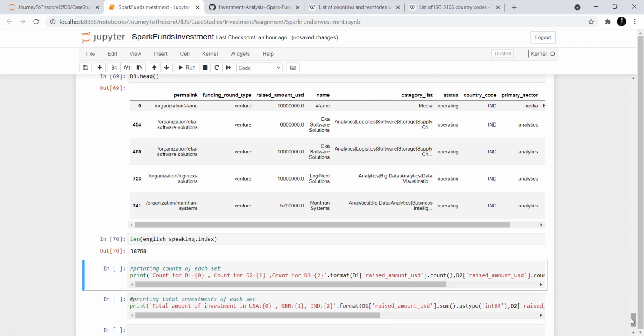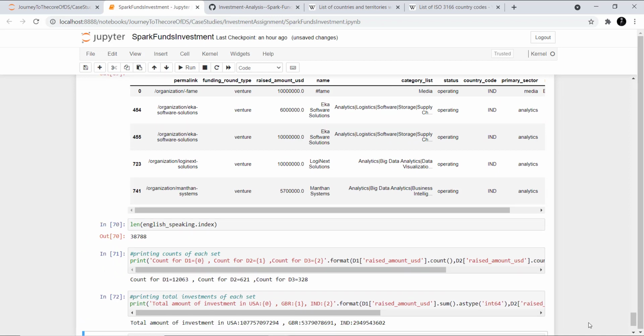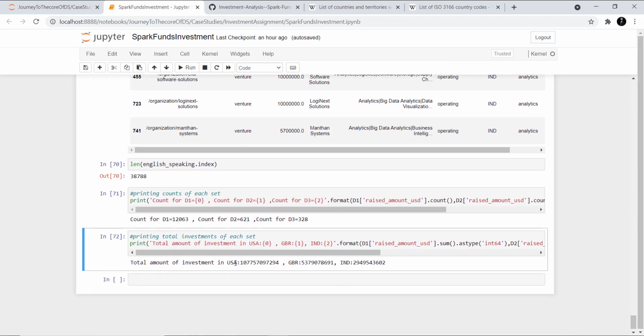Now we'll just see the statistics for each one of them. The counts for each are: for D1, that is USA, 12,063 rows. For GBR it is 621 rows, and for India it is 328 rows. We have also printed the total investment amount of each of the countries.